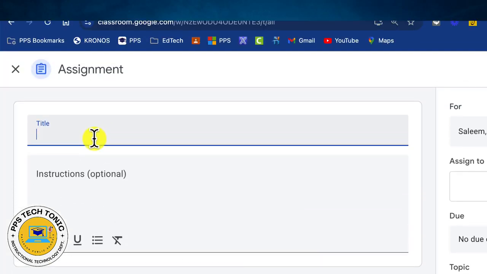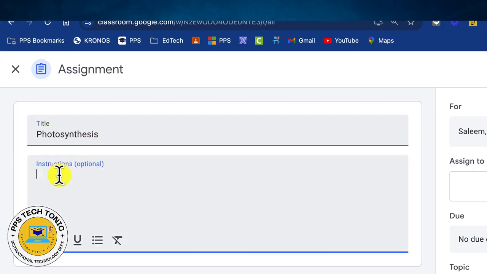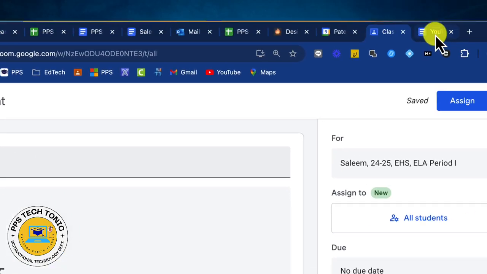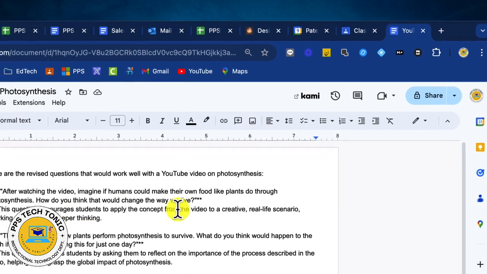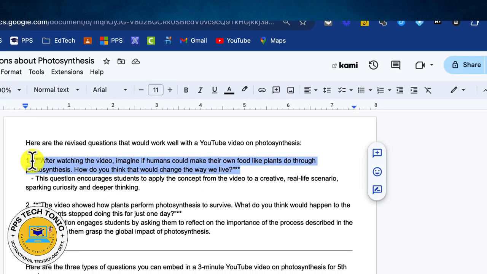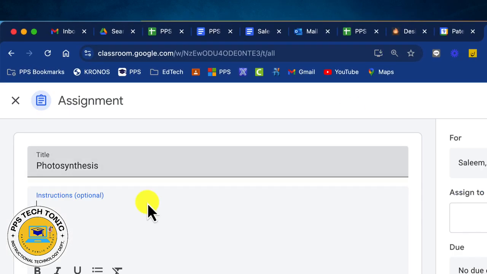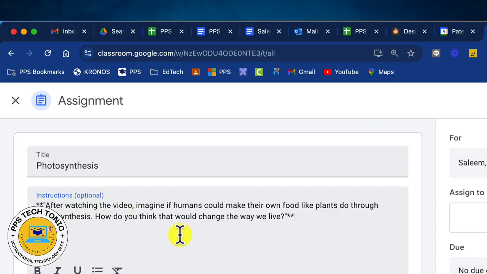I'll call this assignment, let's say, photosynthesis. Here in the instructions, I will add a couple of directions or questions that will pique students' curiosity. So I have chosen a couple of questions here. For example, this is one. I'm going to copy this and insert here. After watching the video, imagine if humans could make their own food like plants do through photosynthesis. How do you think that would change the way we live?